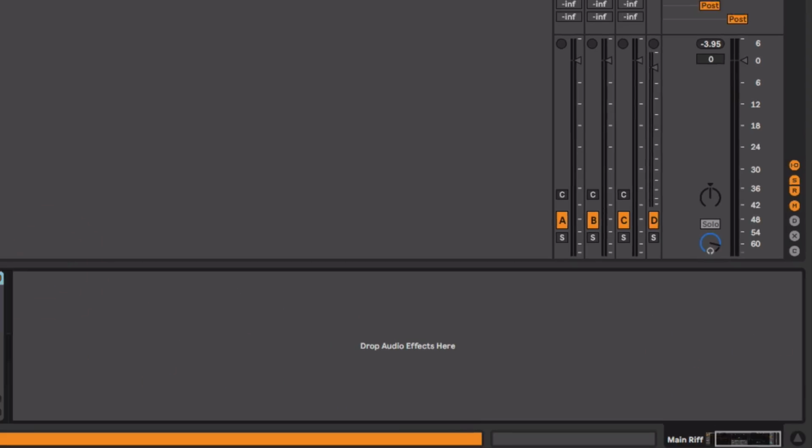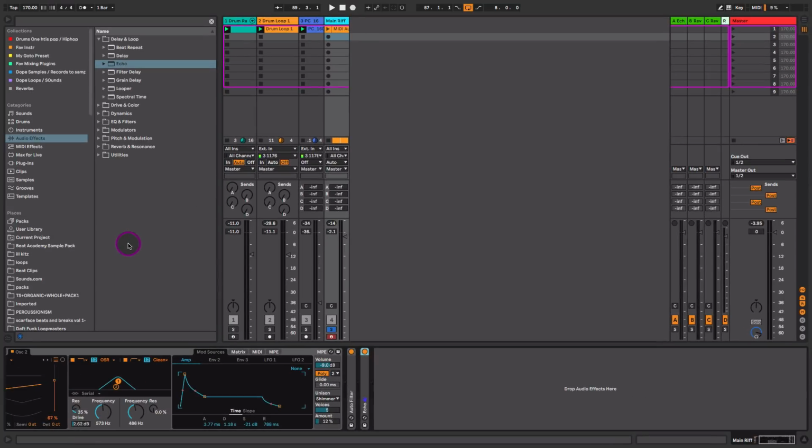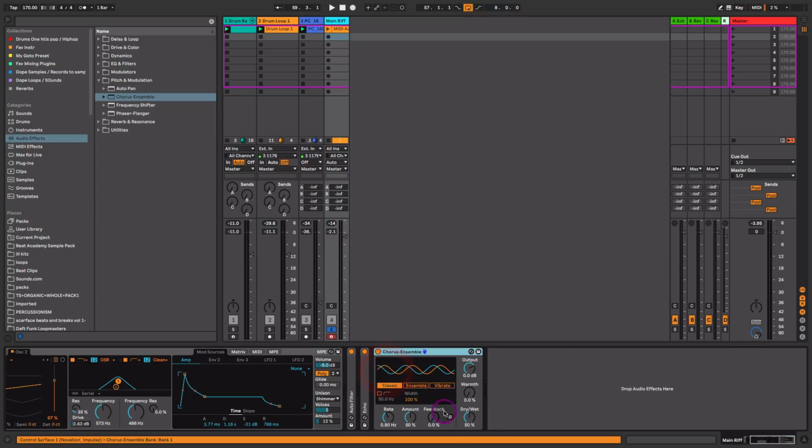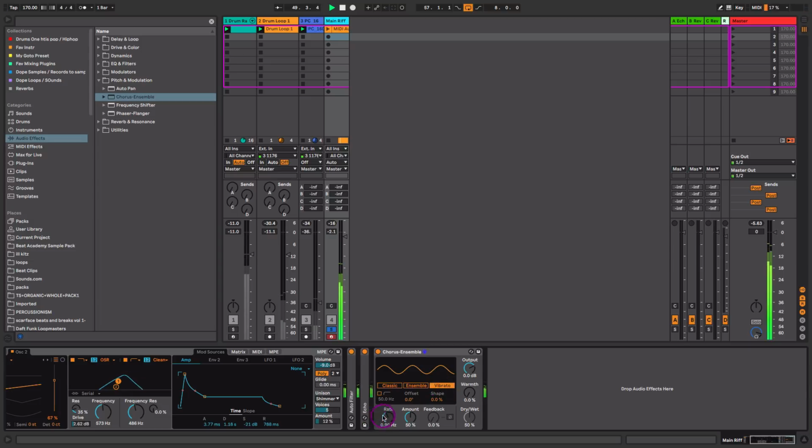Normally what I would do is kind of add some wobble, maybe something from like an RC 20 plugin. We can do that here using the pitch and modulation. So I'm going to go to chorus and ensemble, and I'm going to go over to the vibrato, and that's going to cause some of the pitch modulation. So bring the rate down.